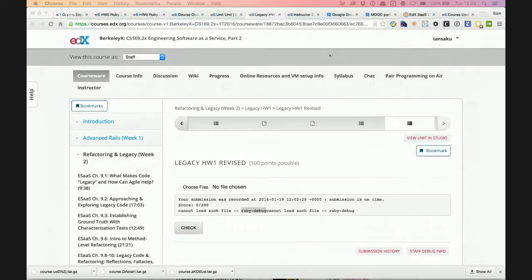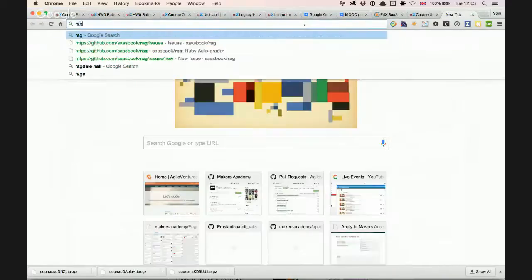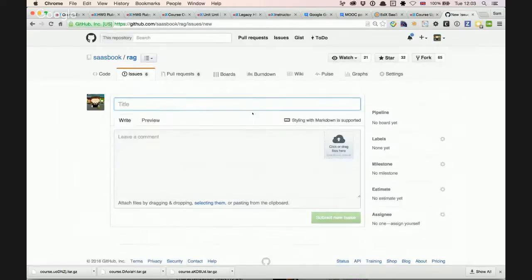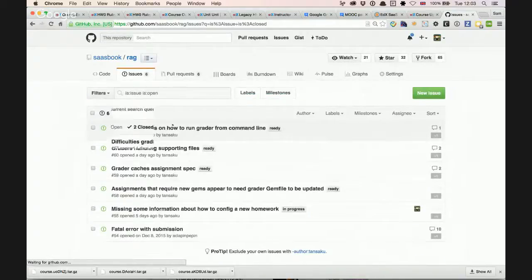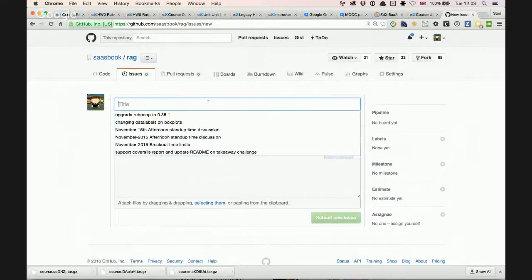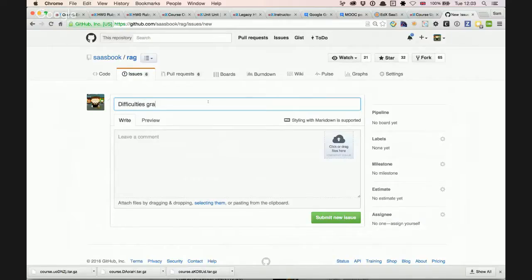Yeah. So this was the way it was set up. Okay. So we've got. I haven't made any changes to the grader. So I guess I'm gonna start with opening an issue on the grader system itself, which is the RAG repo. And let's create a new issue here because we had an issue before, which we just closed, which is difficulties grading Oracle Bacon assignments. So let's have a new issue here, which is difficulties grading legacy assignment.